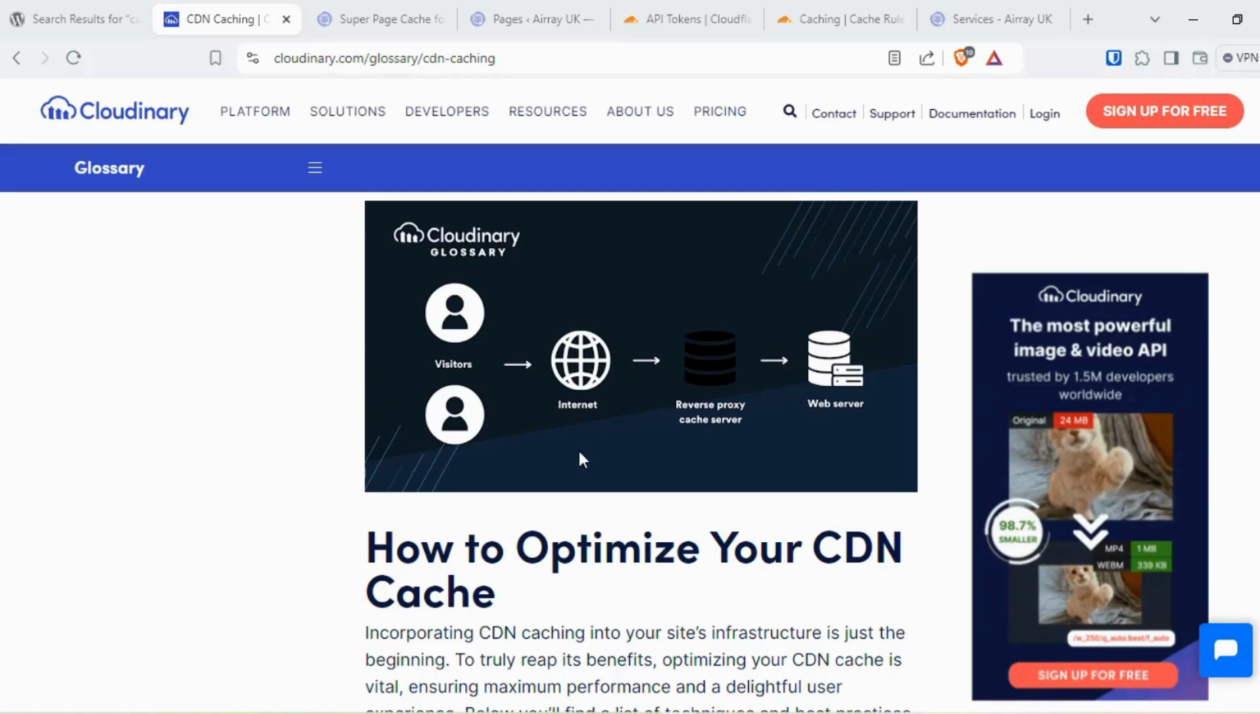So here's a little infographic from Cloudinary. Visitors come through the internet and they hit the CDN, in this case like a reverse proxy cache server, and then the request comes through to the web server. So what I would like to do is do the caching at CDN level so that the pages get served very quickly, so they don't even need to hit the web server, right?